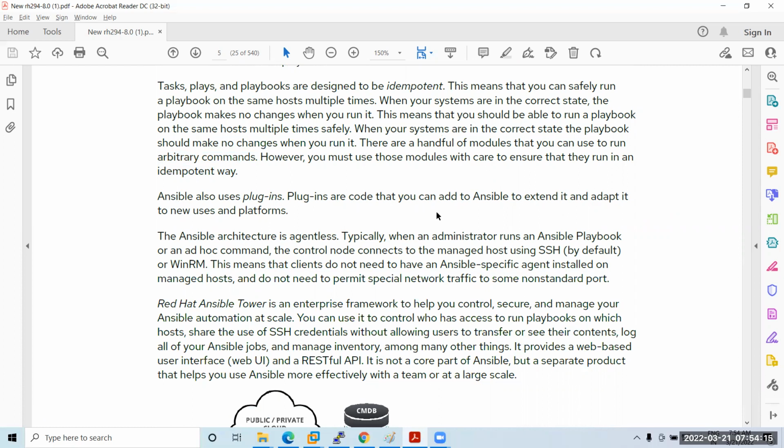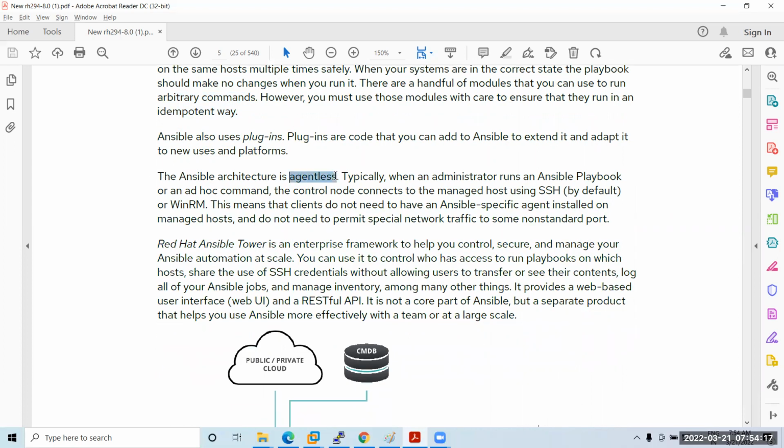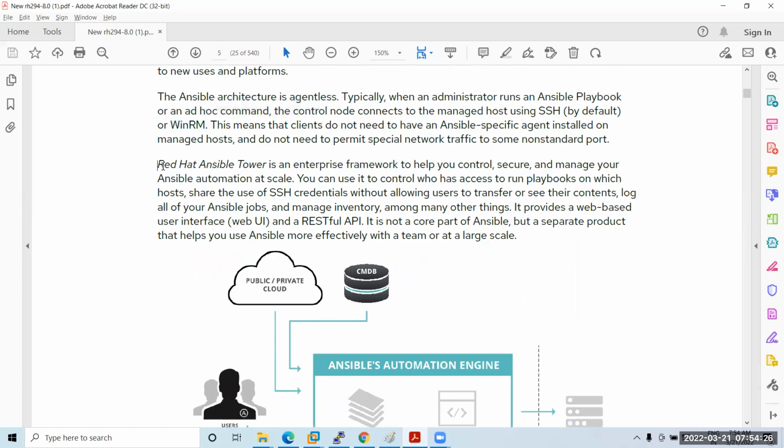Okay, so this is what the Ansible architecture is: agentless, as we discussed. If you go for Linux and Unix, we use SSH. If it is Windows, we use WinRM. And you should understand Ansible Tower.